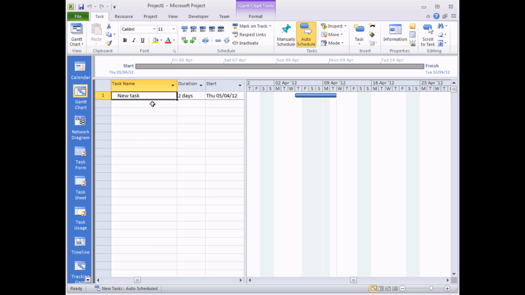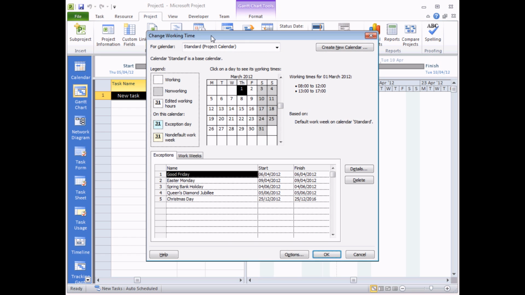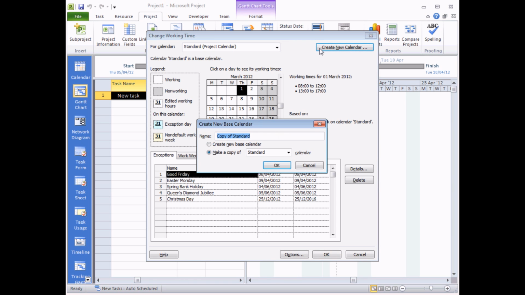So to do that, head to the Project tab on the ribbon and choose Change Working Time. Rather than modifying an existing calendar, we're going to create a new one. And we can do that by clicking this button. You can give your new calendar a name. So let's see, I'm going to call mine Late Week, which isn't very inventive, I know, but there we go. And then I've got two choices. I can either create a new base calendar. What that would do is it would create a blank version of the standard calendar, so it wouldn't have any of these bank holidays. But I want to create a copy of the standard calendar as it is at the moment, which will give me all of the standard bank holidays again.